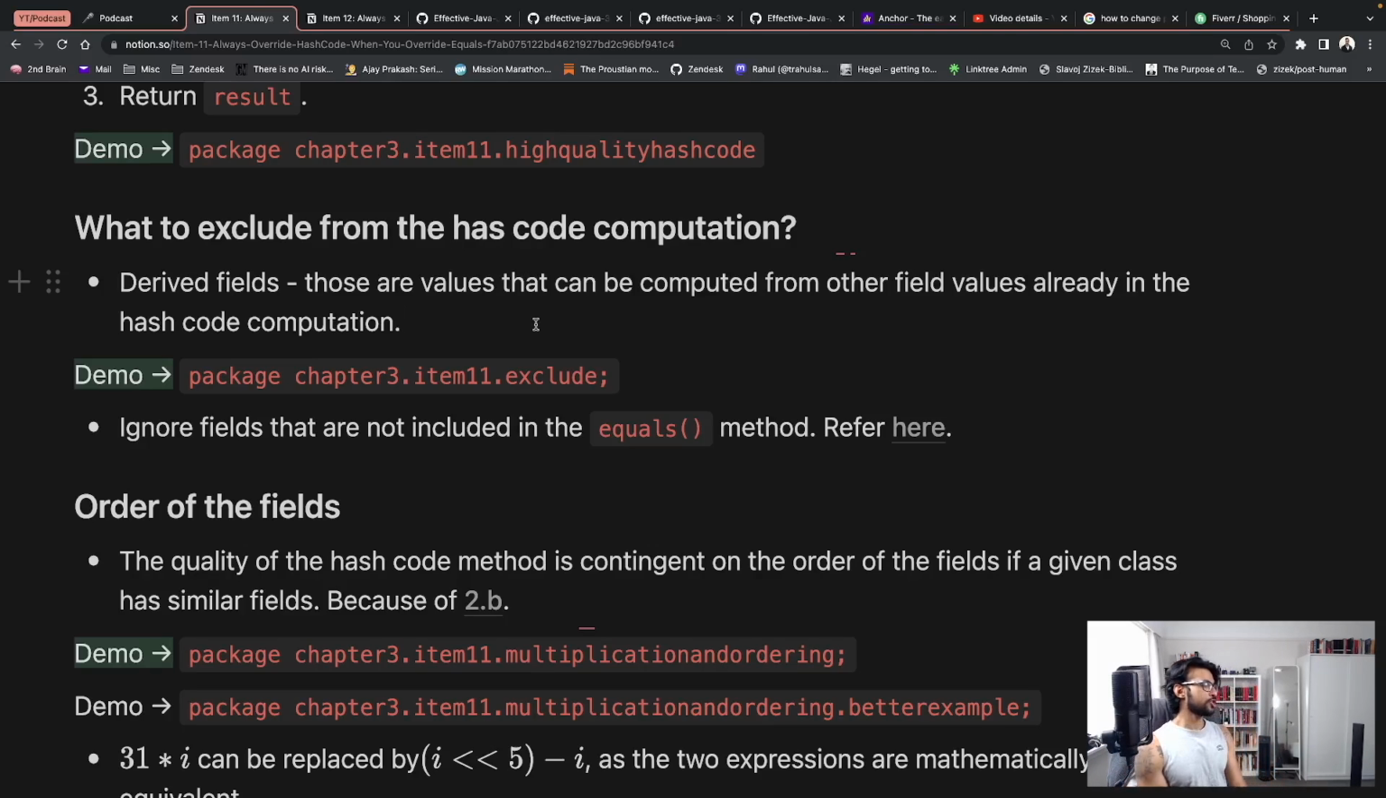So that begs the question, or perhaps it doesn't, but at least it begs the question for me, what to exclude from the hashCode computation. That's a typo there. It's not HashCode, it's hashCode computation. And he states you could, in fact, exclude so-called derived fields. And let's understand what they are before we get to the demo. Those are values that can be computed from other field values already in the hashCode computation.